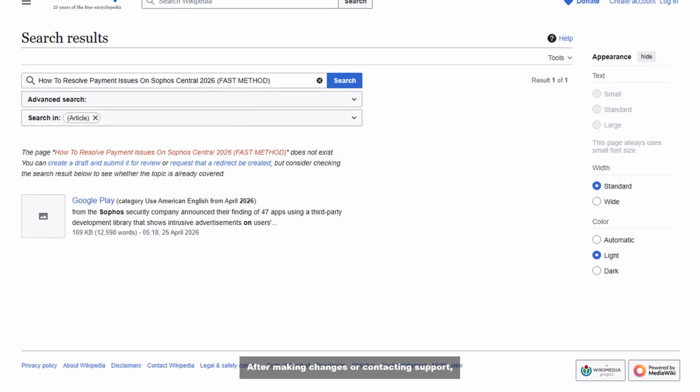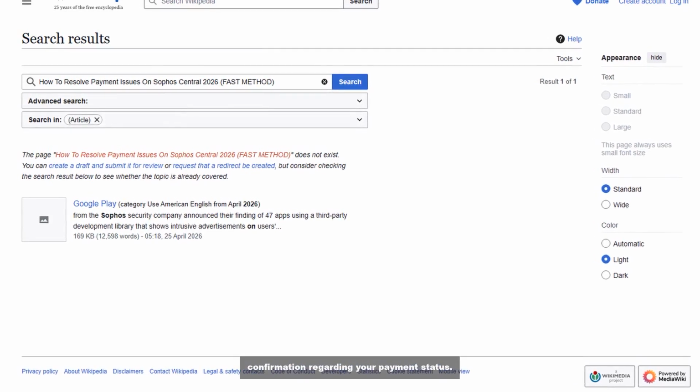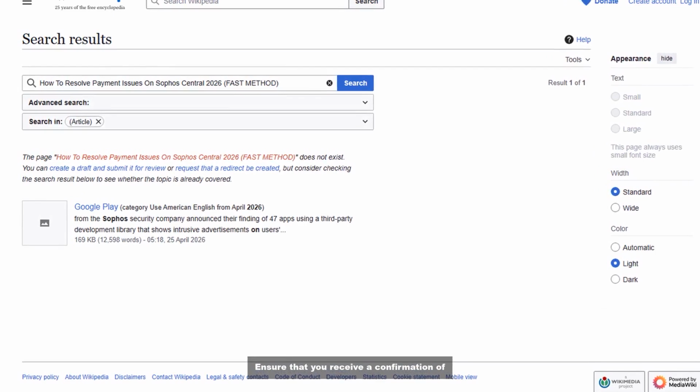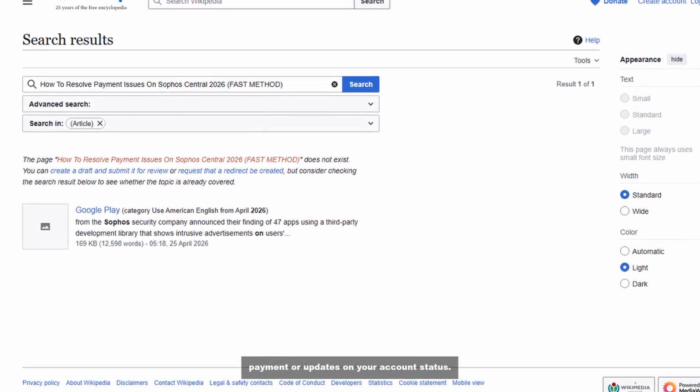Step 5. Monitor for confirmation. After making changes or contacting support, keep an eye on your email for any confirmation regarding your payment status. Ensure that you receive a confirmation of payment or updates on your account status.